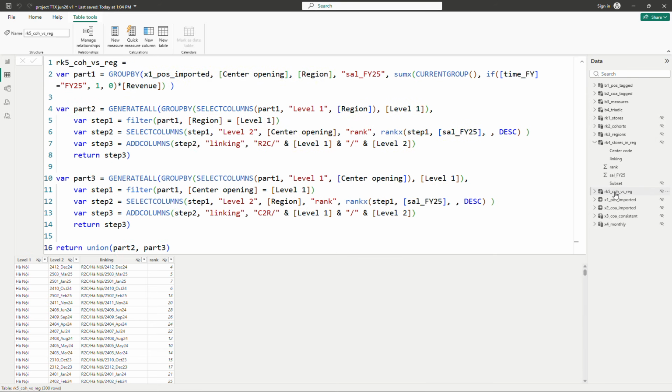For number five, I show you another trick to do the same thing, the same ranking, but this one is the two-way ranking. The first one, I want to rank the cohort inside each region, and the second one is I want to sort the region inside each cohort. So they are the same thing, but the order will be different. This one will be part two, and this one will be part three.